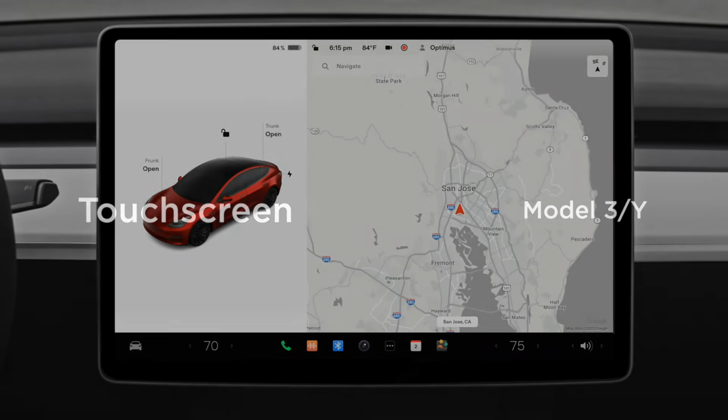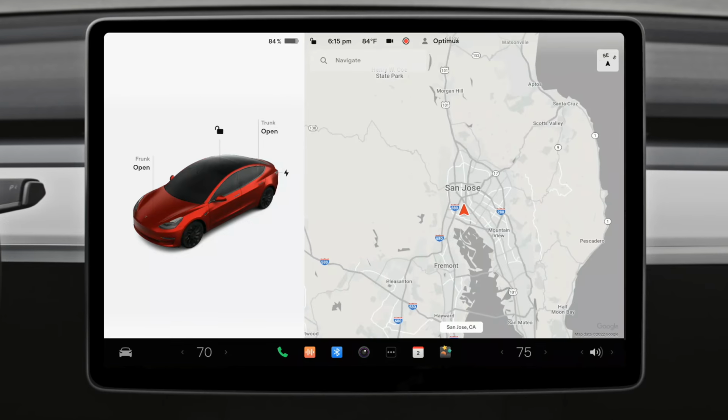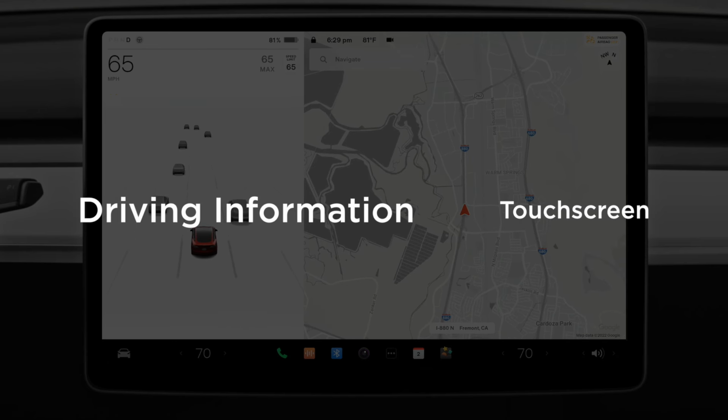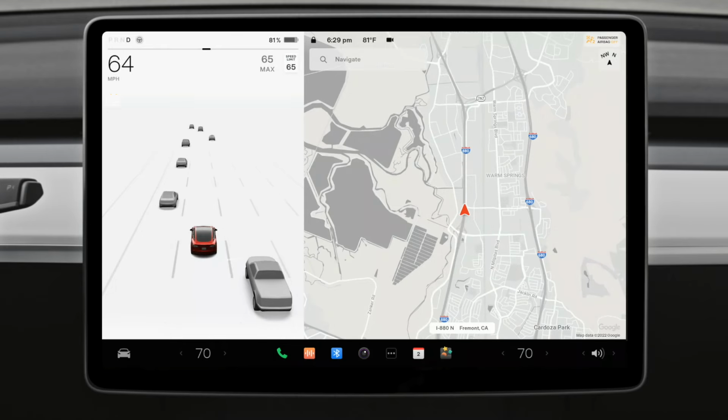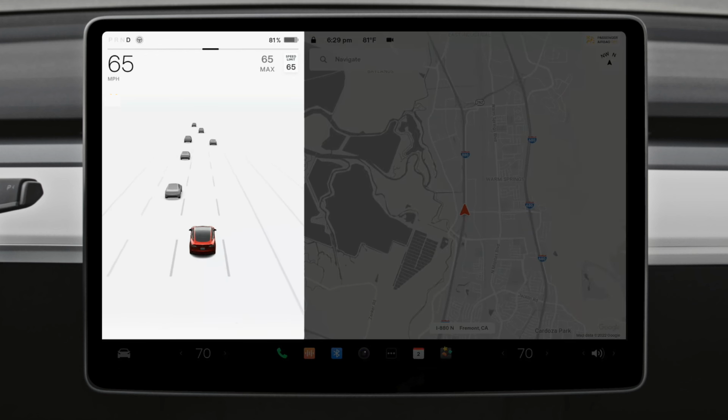Your touchscreen works much like a smartphone. It displays and controls just about everything in your Tesla. The portion of the screen closest to you presents the information that's most important while driving.